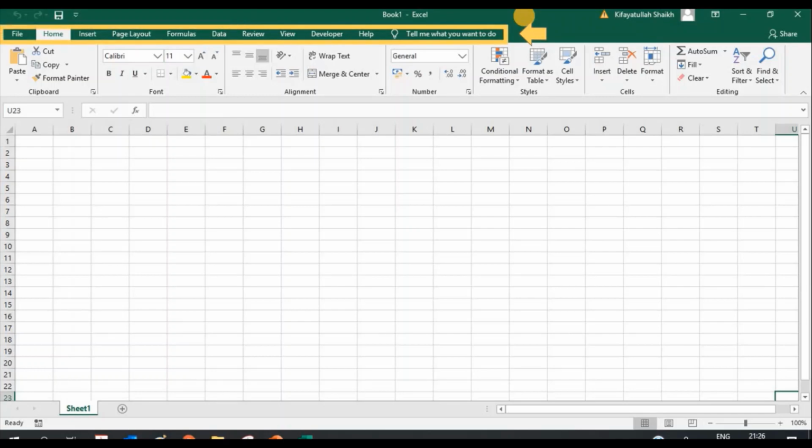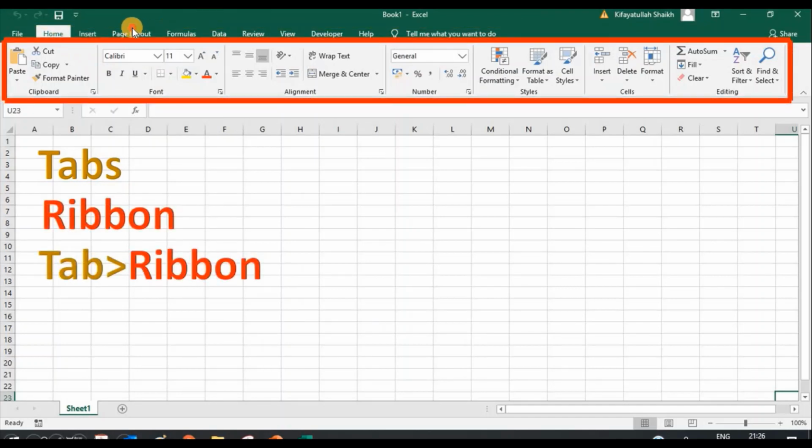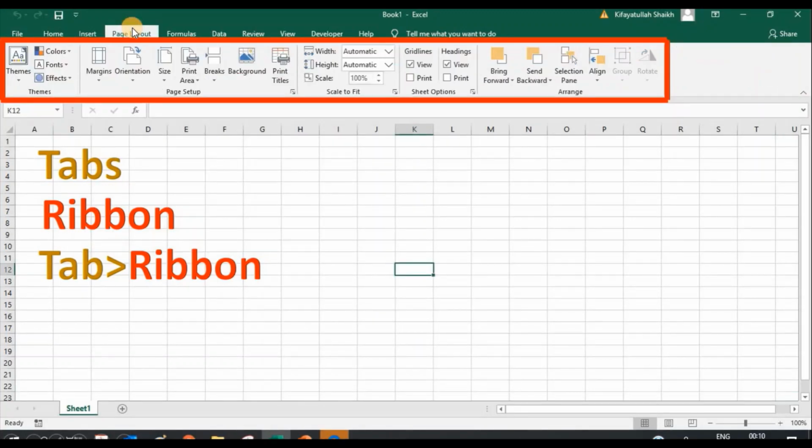These are called tabs. We have File, Home, Insert, Page Layout, etc. Each of these tabs is very important. Now when you click on a particular tab, there will be a ribbon which will open. For example, this is the ribbon for the Home tab. There will be a different ribbon for Page Layout. Similarly, we have a different set of ribbons for each of these tabs. Each ribbon is connected to a particular tab.